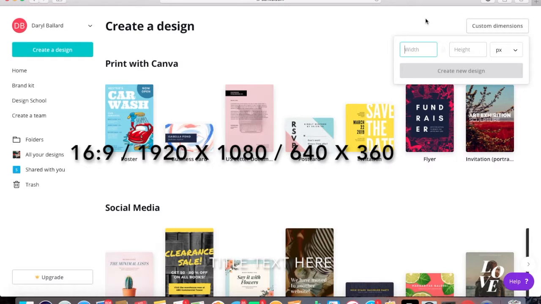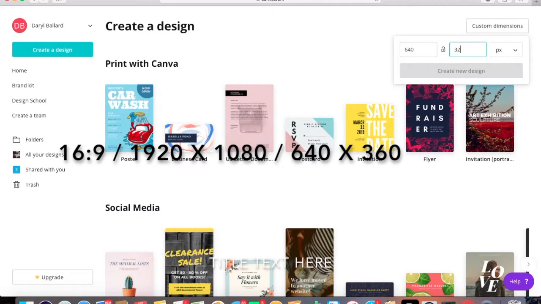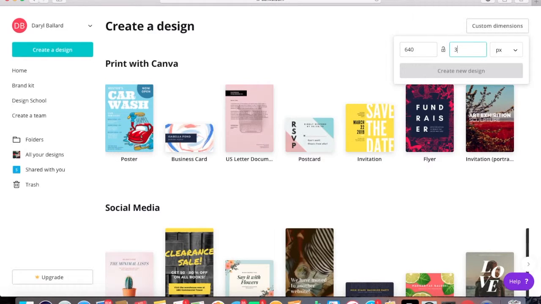I use 640 by 360. Now that's the 16:9 ratio. In other words, 16 wide and 9 high. Okay, so create new design. It gives us our little canvas here to work on. Or at least it will once we get there.